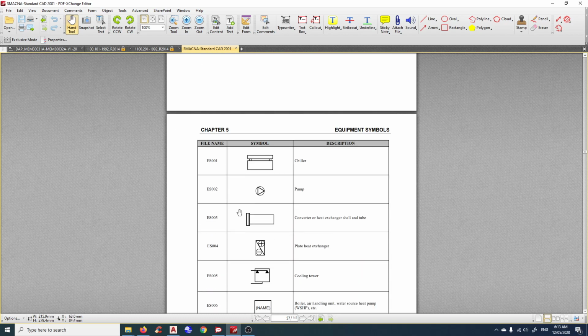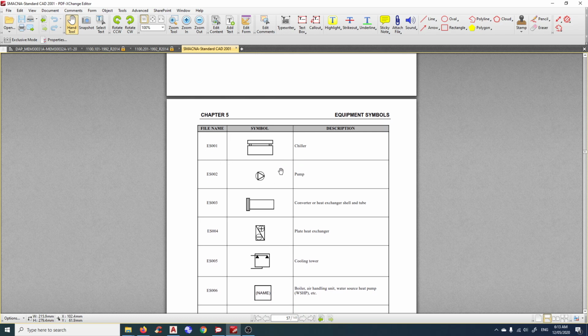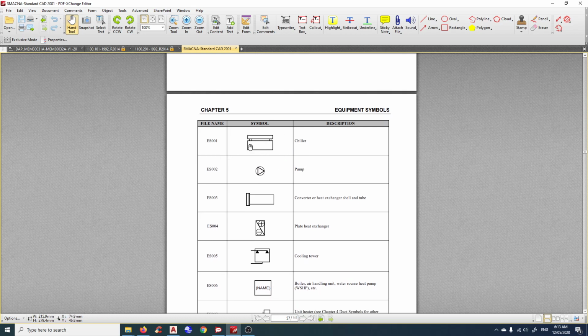Equipment symbols. We touched base on equipment symbols before, in week 10. Remember the pump symbol is like that. The chiller symbol, I kind of do not like that. It just doesn't tell us what the chiller is. We normally just use the CAD file from the manufacturer if we have it, and then we just put it in the CAD.